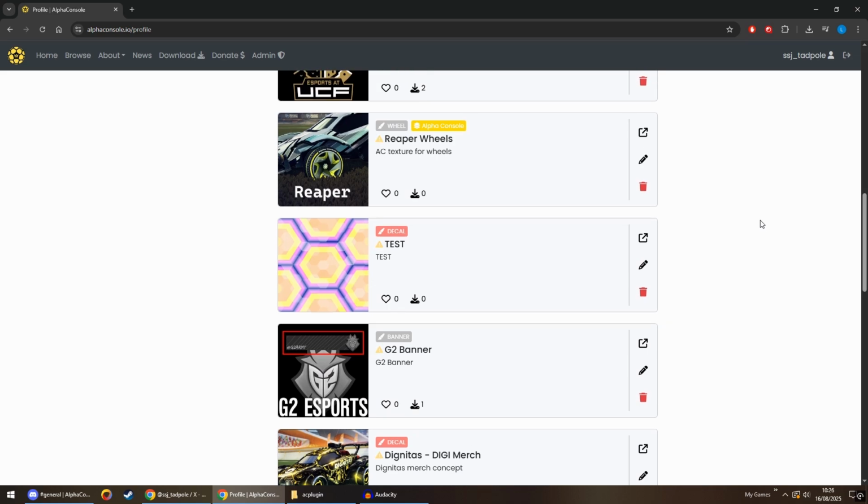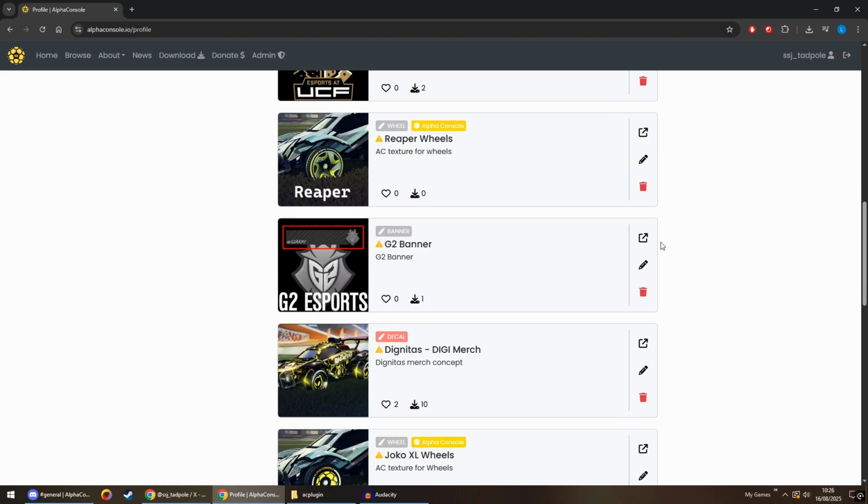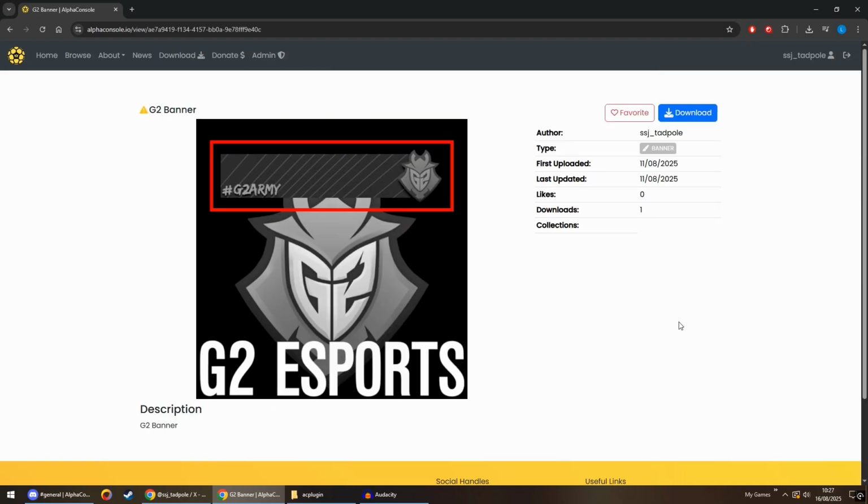Again, if you're not happy with something, like this test I'm not happy with, so I will delete it, and it's gone. So we've talked about how to download. Again, if you click this button, it will download a zip folder. You then have to extract the folder and move it into the correct Alpha Console location, whether it's a decal or a banner. But there is, as I said, a smoother way.